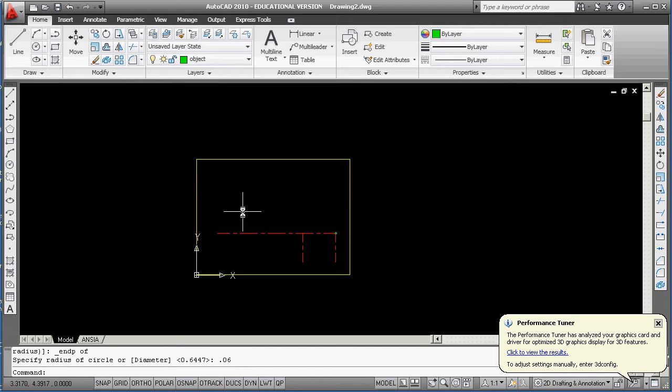We can do another circle with a radius of 0.53, and another one with a diameter of 0.38, all the while checking our work here.